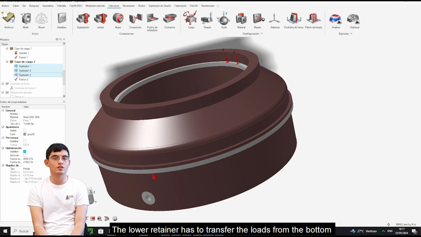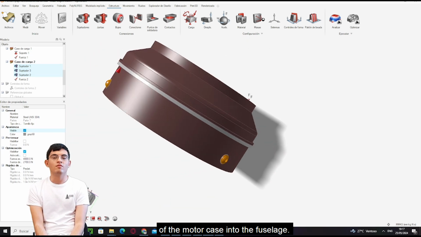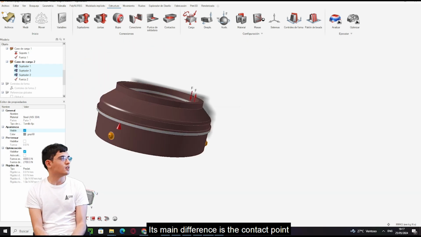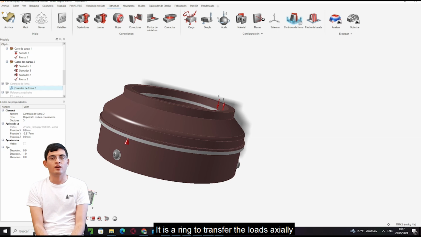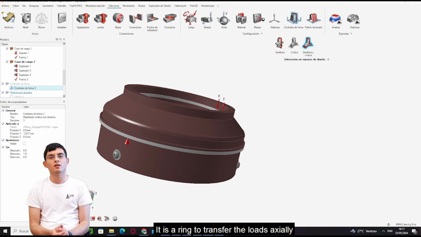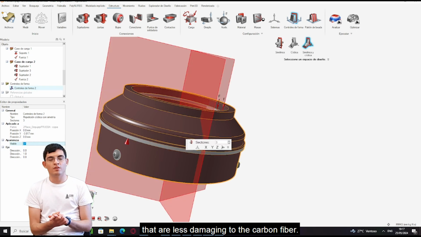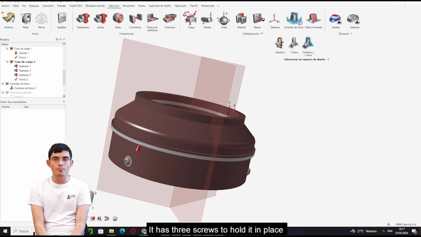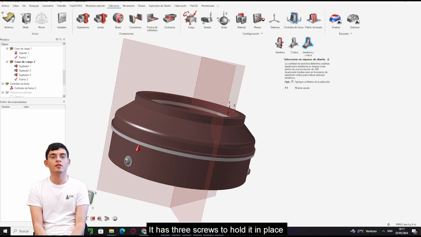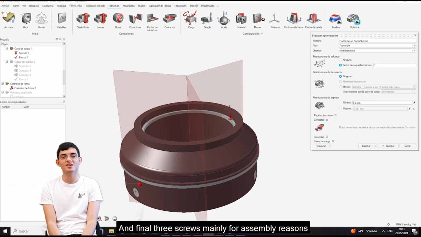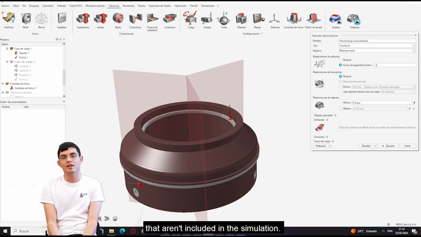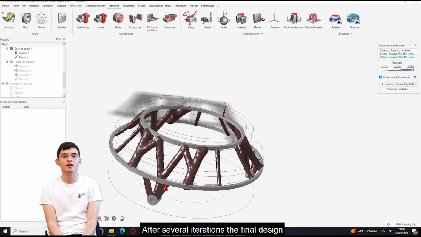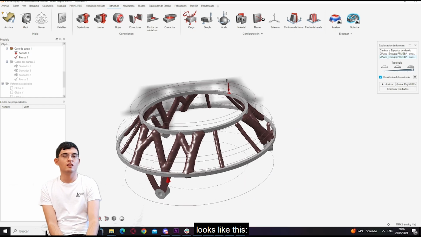The lower retainer has to transfer the loads from the bottom of the motor case into the main fuselage. Its main difference is its contact point. It's a ring to transfer the loads axially that are less damaging for the carbon fiber. It has three screws to hold it in place, and a final three screws needed for assembly reasons that aren't included in the simulation. After several iterations, the final design looks like this.